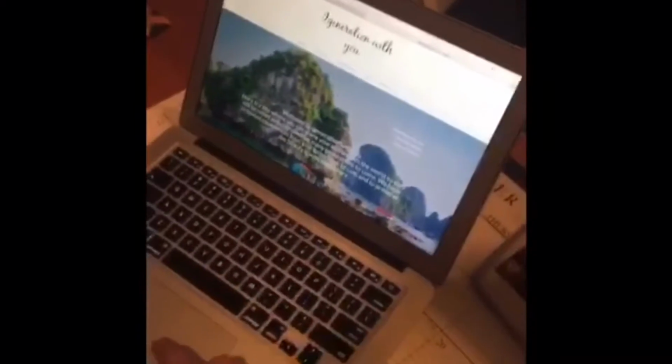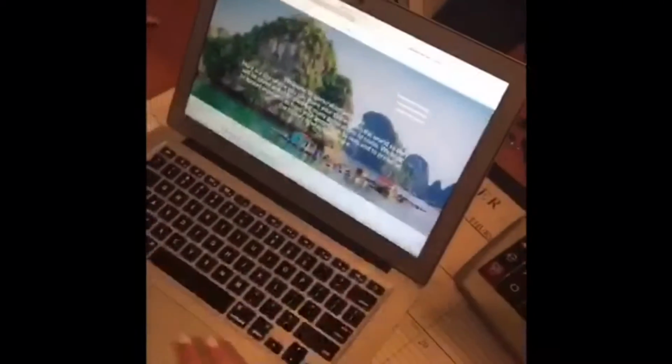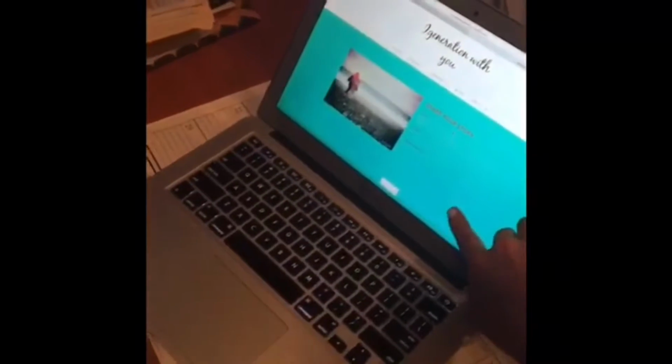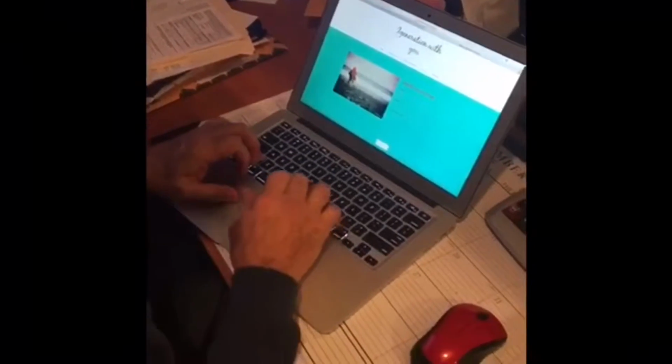Okay, so this website pretty much is called Igeneration with You. It's supposed to connect young and older generations together, so you can write about stories and experiences that you've had, different things like that. So we'll go to contact, and this is where you fill out your name, email, and then a story or experience. So I'm just going to write it right here. You have to click on the box first. There you go. Now you can write.